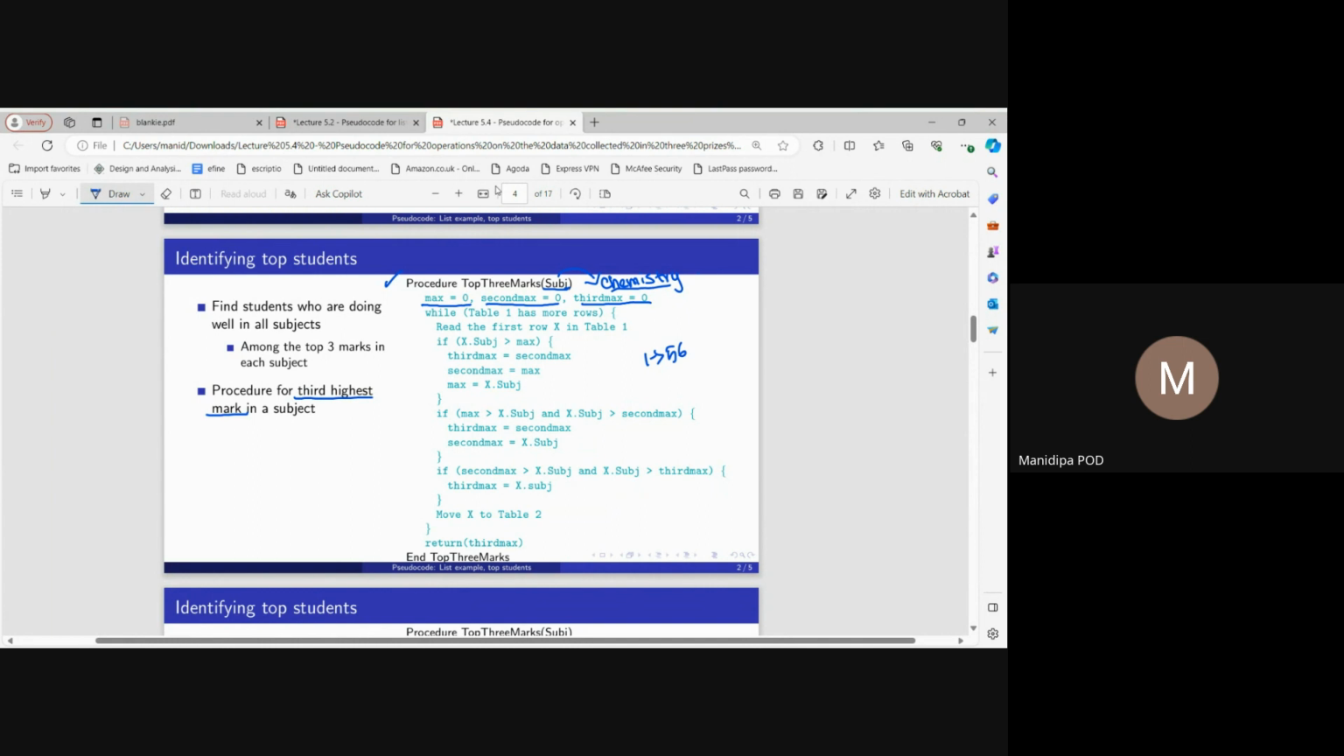Okay. So let's say I'm doing it for chemistry. The first if block will do x dot subject, which means x dot chemistry here, because I'm interested in chemistry marks. That's my parameter. So I will read the chemistry marks. Say the first card has chemistry marks 56. I will compare it with the first highest. So is max greater than 56 greater than 0? Yes. What will I do?